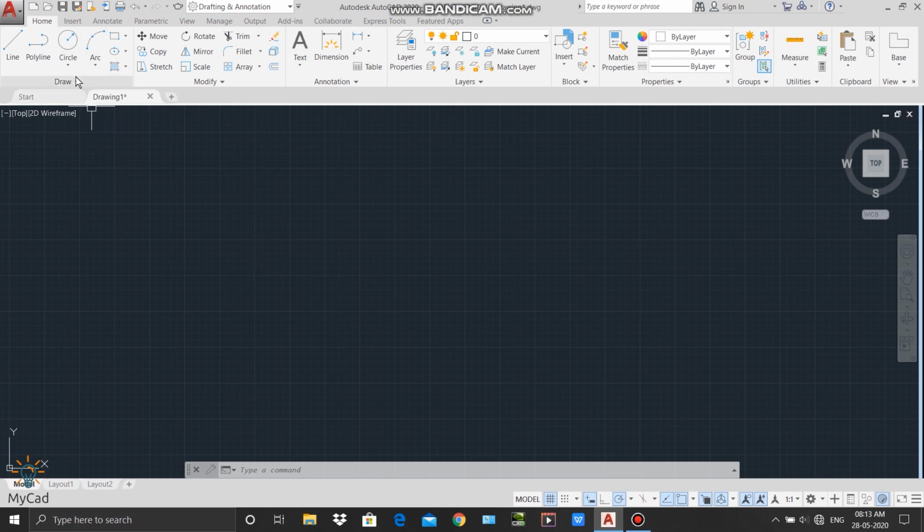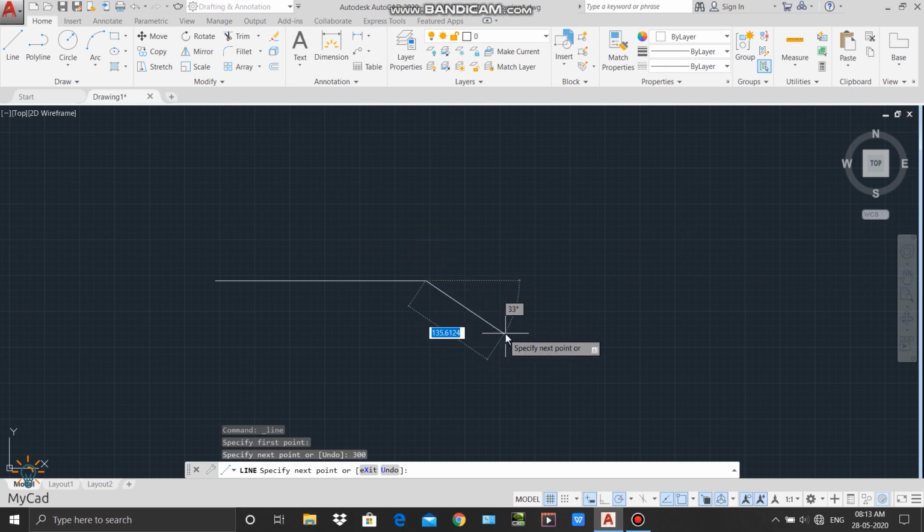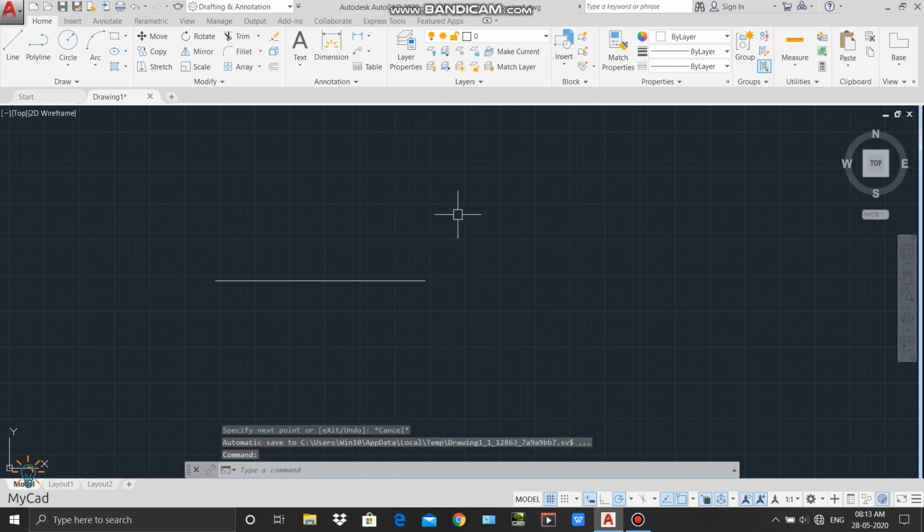Now in the extended part of our draw panel the next option is divide. Using divide you can divide your object into some parts of the same length. So now first I will draw one line of length 300 and then press enter. To close this line command I can press escape. So I have drawn this line of 300 units.